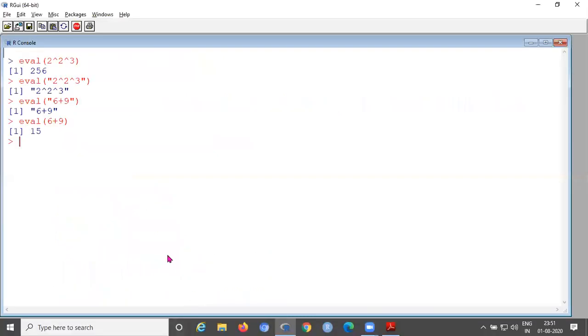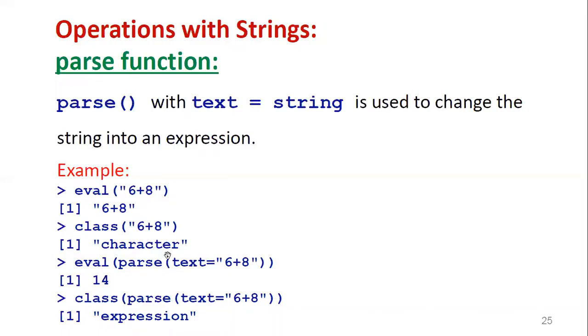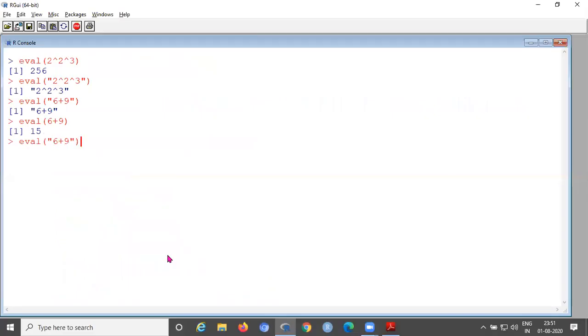Now we will also demonstrate this one. Here first, you can take this one as the string. This can be converted into an expression. Now you can take the class of eval. What is this eval? This is a function. Or you can take the class of direct values, 6 plus 9. Now what it displays is character, a string.